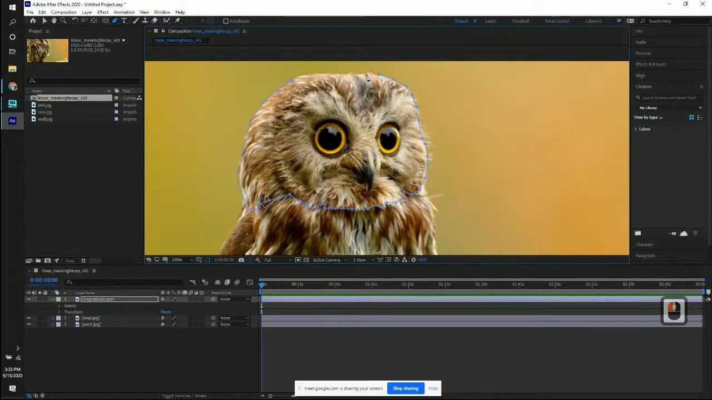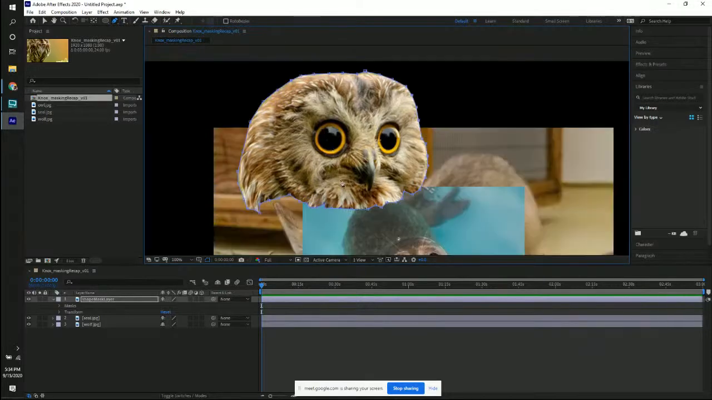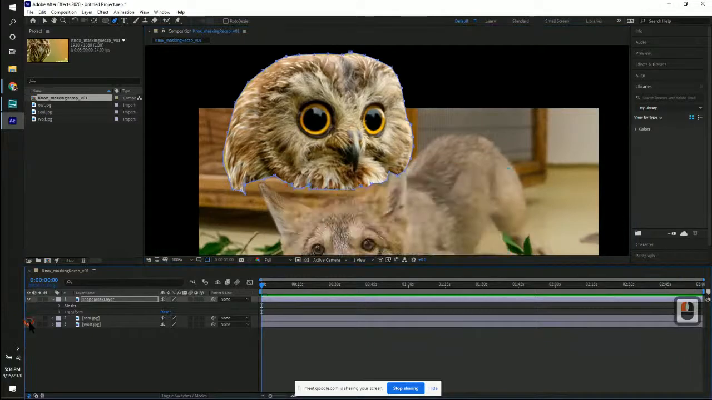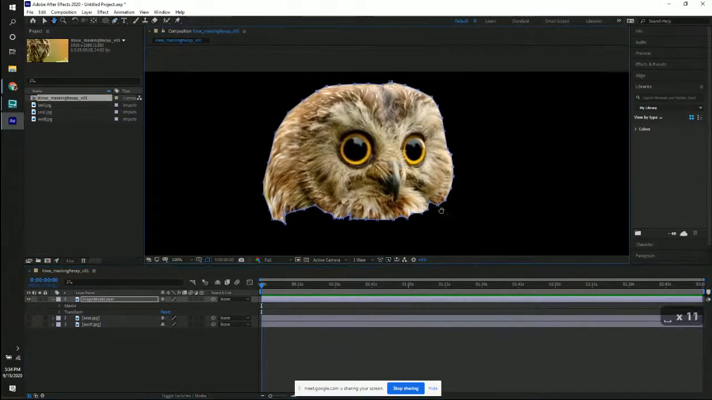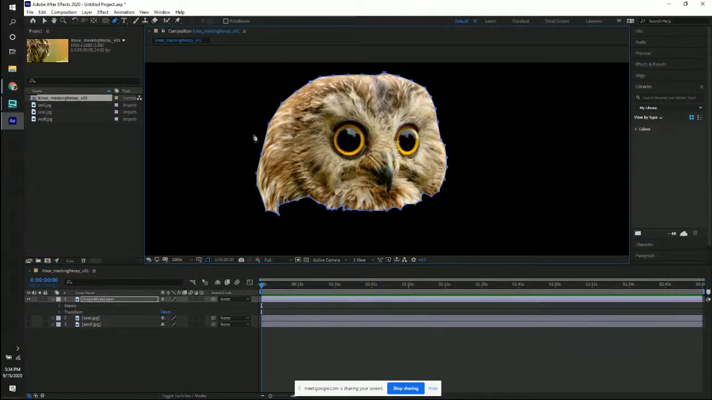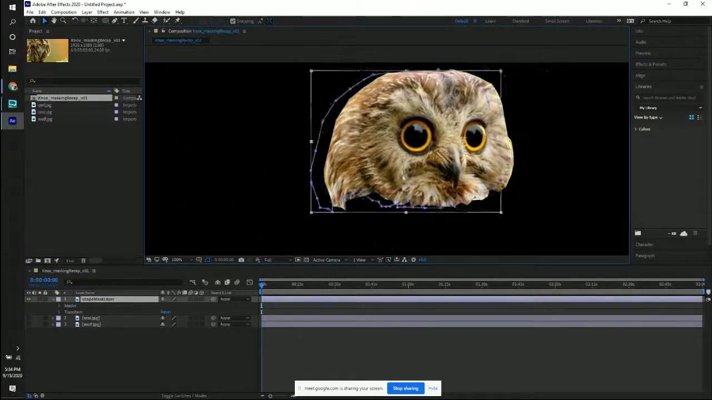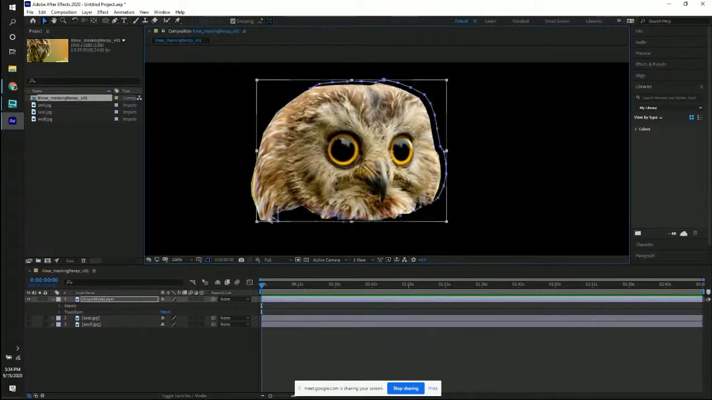Alright, almost there. There we go. Now the owl's head is cut out. We'll go ahead and hide these little layers. Alright, and then I can just use that as needed. Moving the layer around, the mask moves with it. So you have to worry about adjusting both at the same time.